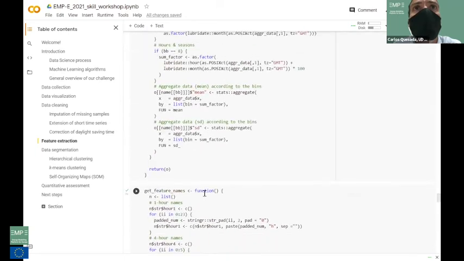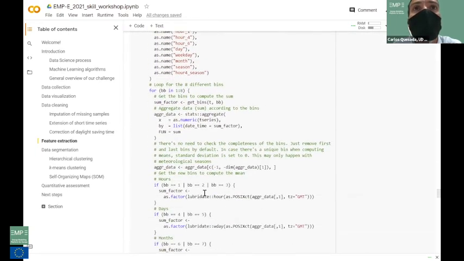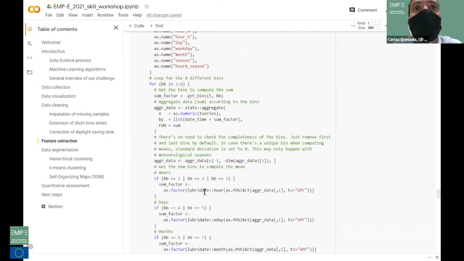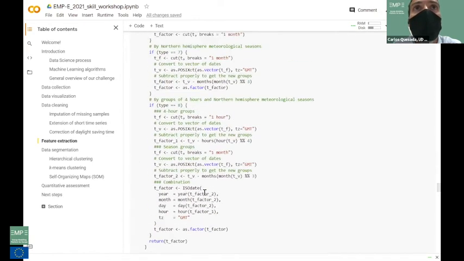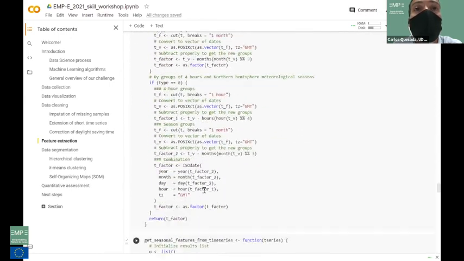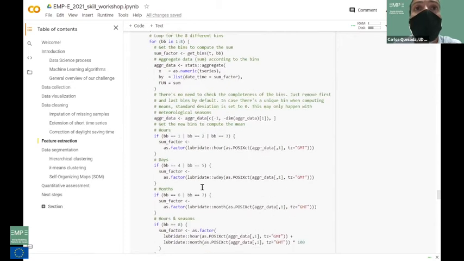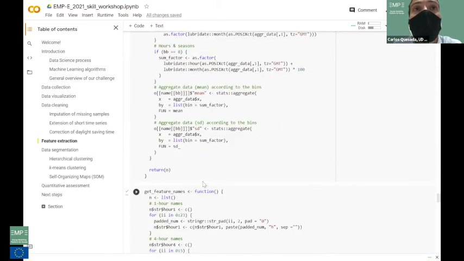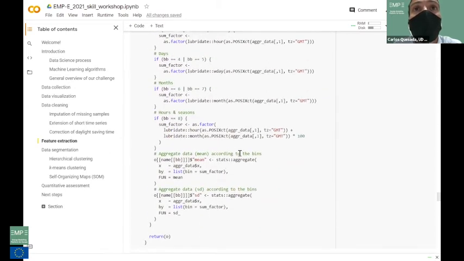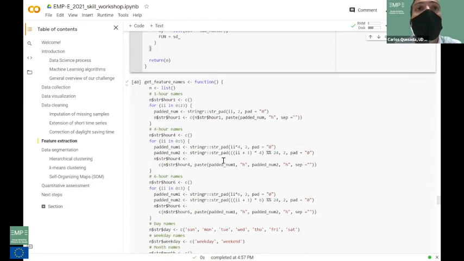So as I said, the interesting function is this one. This function is getting the different bins of time, and it's computing the means and the standard deviations, and it's aggregating. It's using the function aggregate from the stats library, which is aggregating all the data in all those time bins. Okay, so let's see.